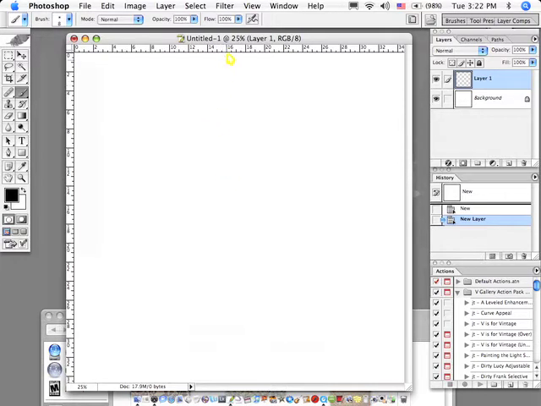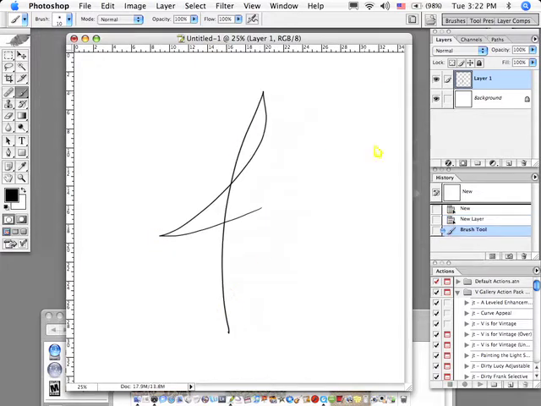So what I'll do is just make my signature here. Let's see, just like a JT type thing. And then what I can do is select that because I made it on its own layer by holding down Command or Control and hitting the layer, and you'll see that it gives me the marching ants around the signature. And basically, whatever's on that layer is now selected.